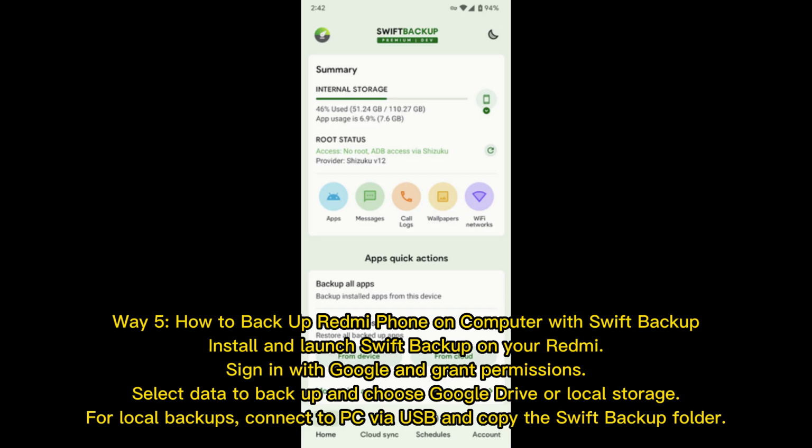Way 5. How to backup Redmi phone on computer with Swift Backup. Install and launch Swift Backup on your Redmi. Sign in with Google and grant permissions. Select data to backup and choose Google Drive or local storage for local backups. Connect to PC via USB and copy the Swift Backup folder.